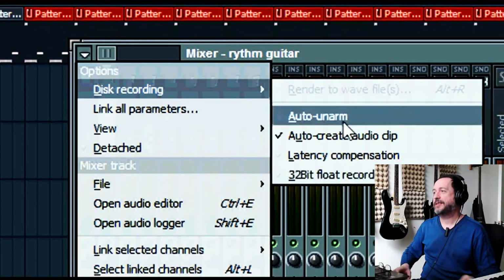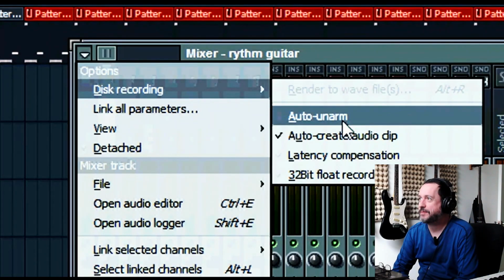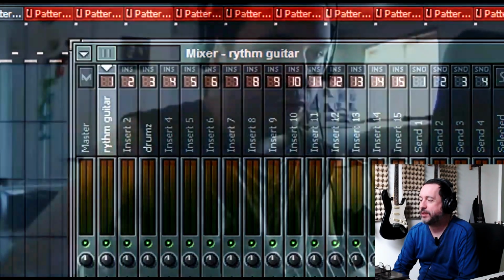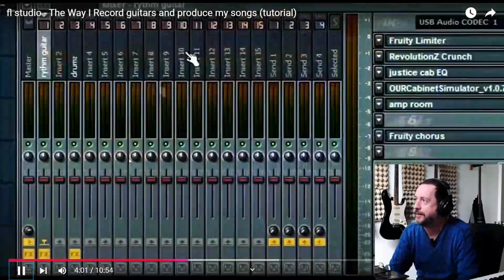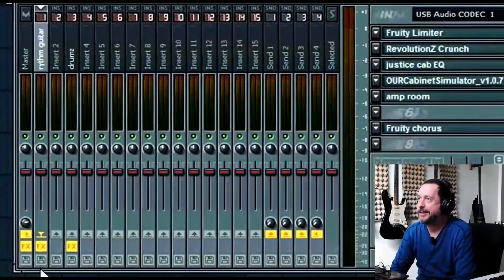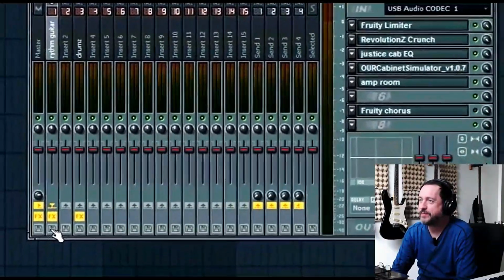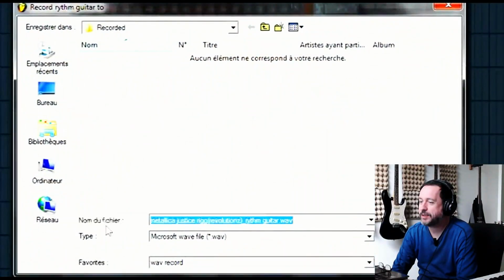The auto arm I really do not recommend, because every time you record a clip, the record arming will disappear, and then you have to rearm. It's really boring. The record doesn't disappear, but disarms. So it's really annoying. So to start recording, I click, of course, the record diskette arm.